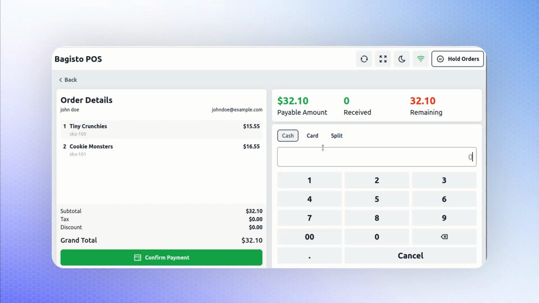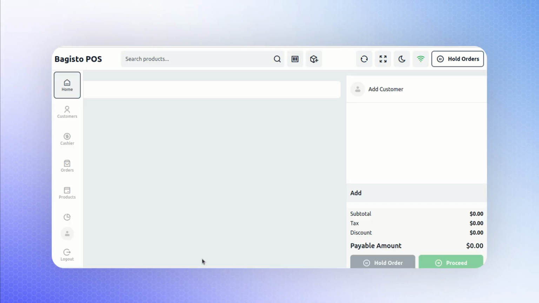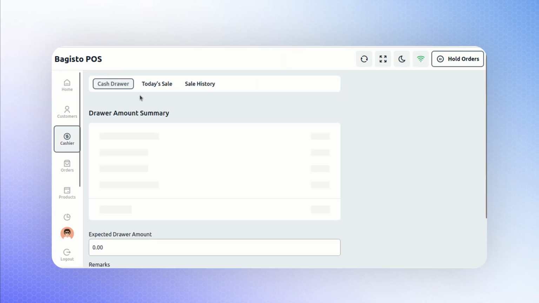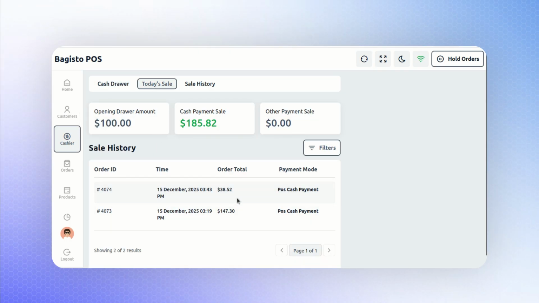So now, first, let's see the cash. Once the remaining amount is 0, click on Confirm Payment. Your order is placed. You can see it in today's sale here. You can see your sale here now.